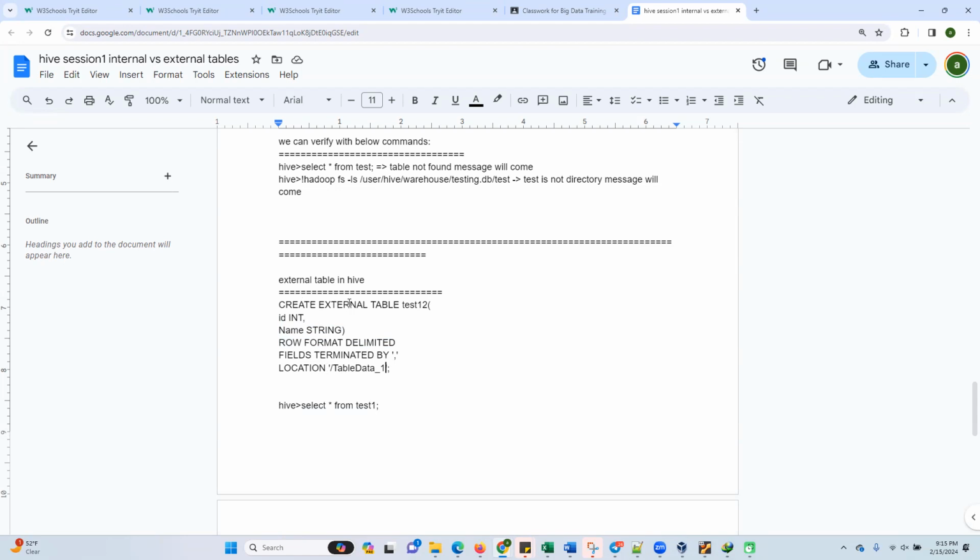So when you create an external table, instead of the data going to the warehouse, it goes to this location. The process of loading data or putting the file remains the same. It is not changed for an external table. The only difference between internal and external is that when I drop an external table, you will see the data will not be removed. So let's see, I'm creating an external table, and I will change the name.